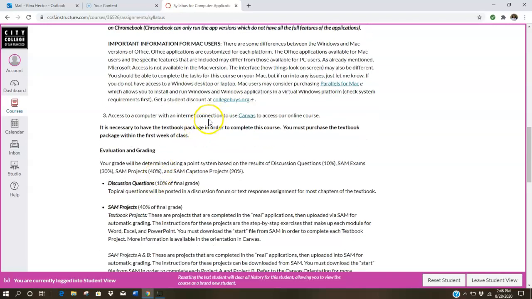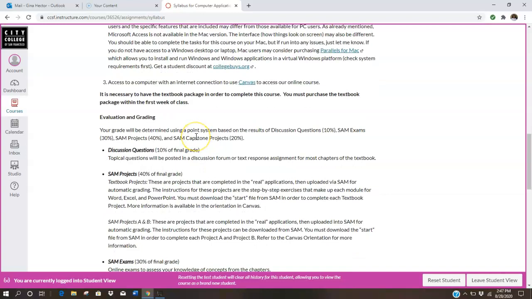You do need an internet connection, obviously, because this is an online class and we're using Canvas. So that's just one of the requirements, which you obviously are already using because you're watching this video. So you do need that textbook package, but as I said, you have a 14-day trial, so you can use that, but at the end of the 14 days, you will not be able to access the homework assignments.